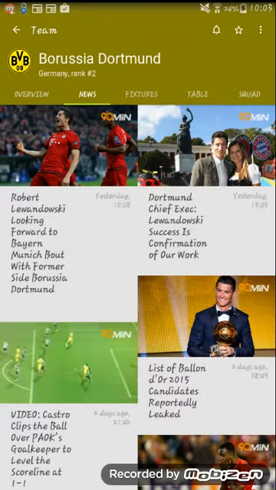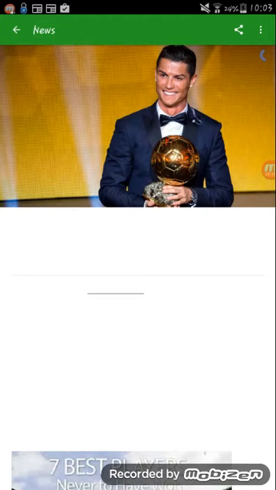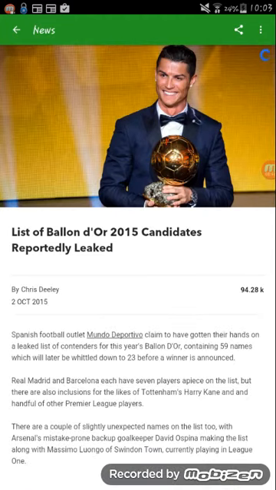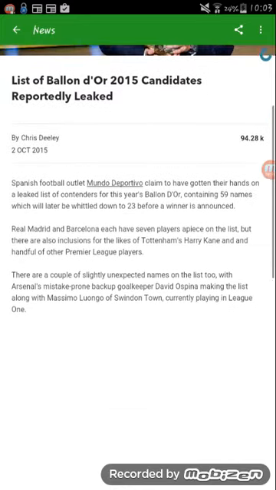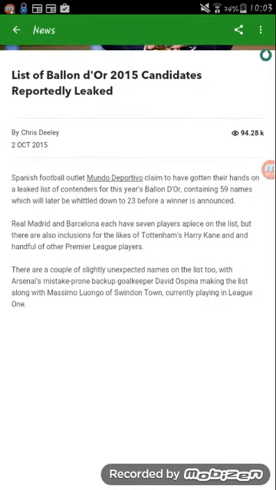News. Robert Lewandowski, looking forward to Bayern Munich's bout with former side Borussia Dortmund. List of Ballon d'Or 2015 candidates reportedly leaked. Should we have a look at that then? Spanish football outlet Mundo Deportivo claims to have got their hands on a leak of list contenders for this year's Ballon d'Or containing 59 names, which will later be whittled down to 23 before a winner is announced.